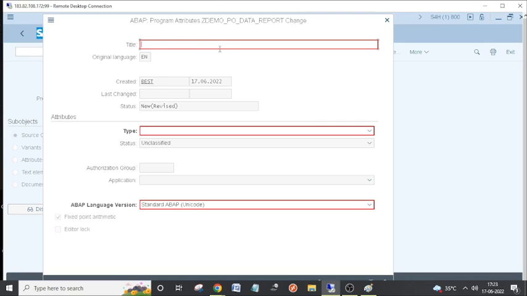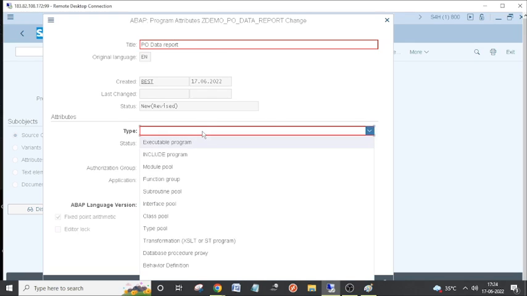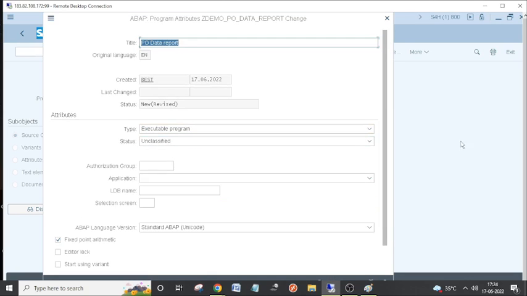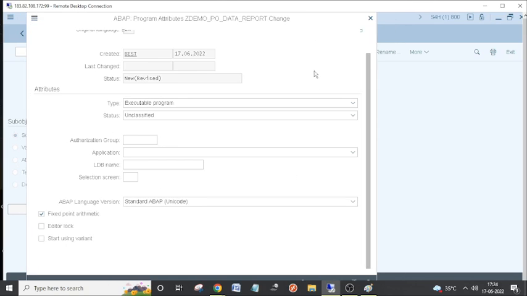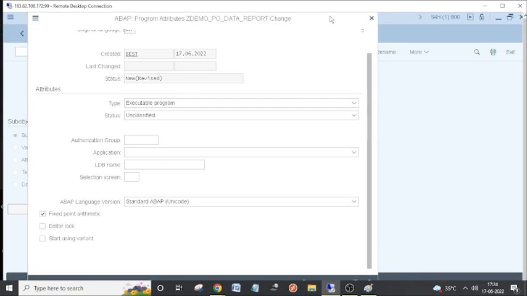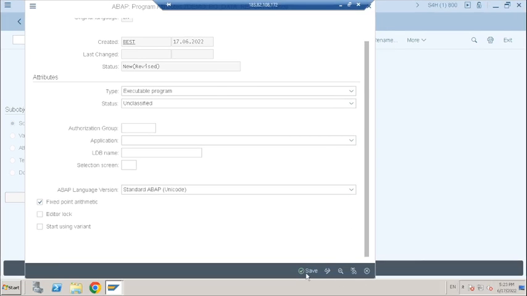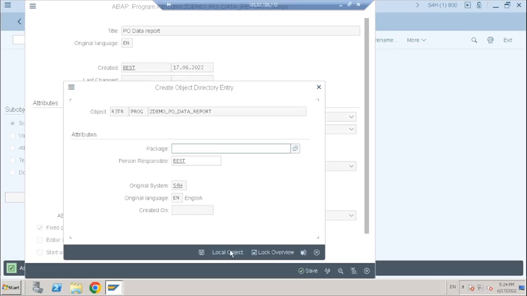Provide the title. Select the type. What is that program type you have to take? Executable program. Save it. Save it in the local package.